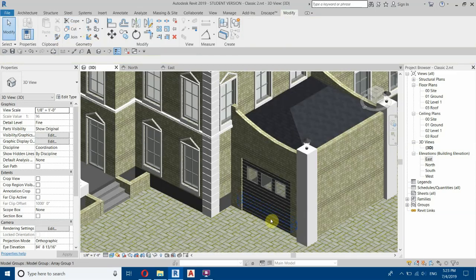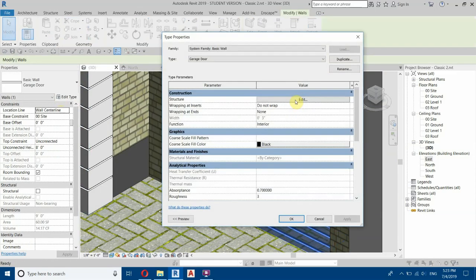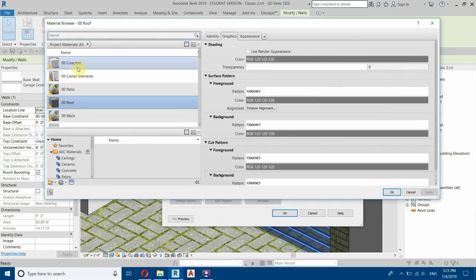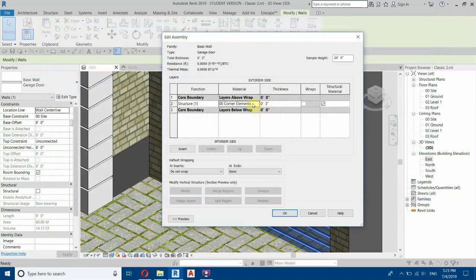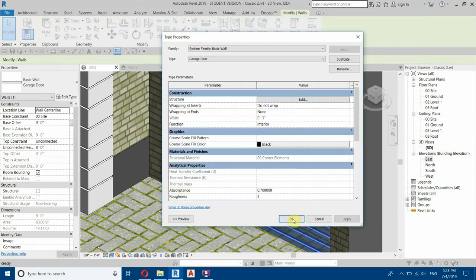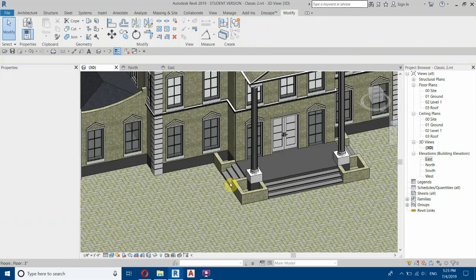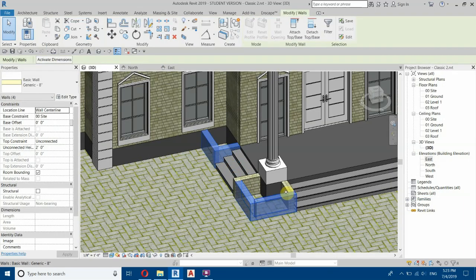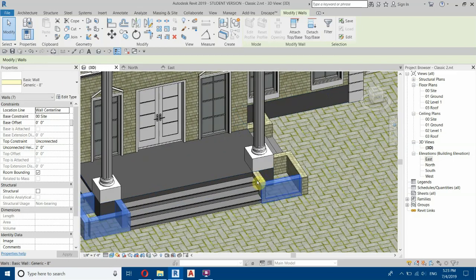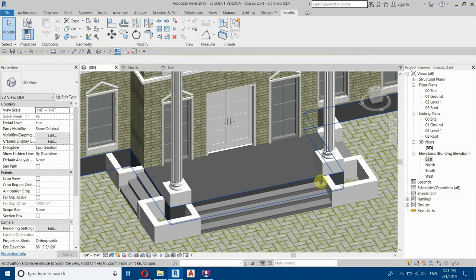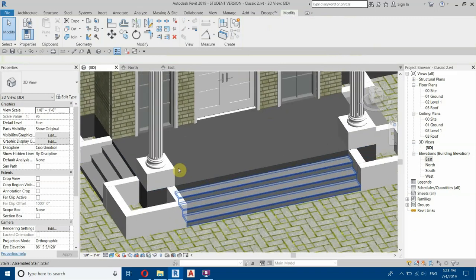Now let's change the material of this garage door, edit type. Okay, I need to select that name here, corner elements, and for the steps, okay, this was also remaining. Select all these, let's paste that material name. And now what's remaining, this the steps.